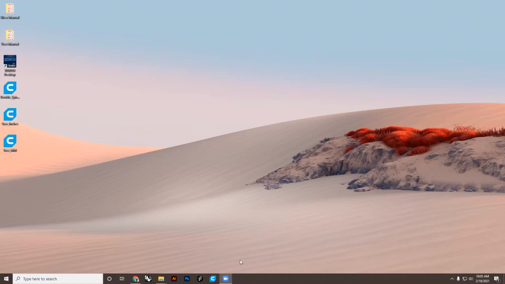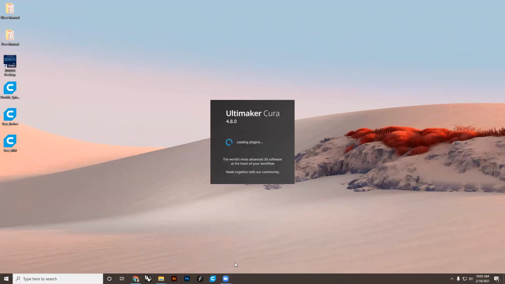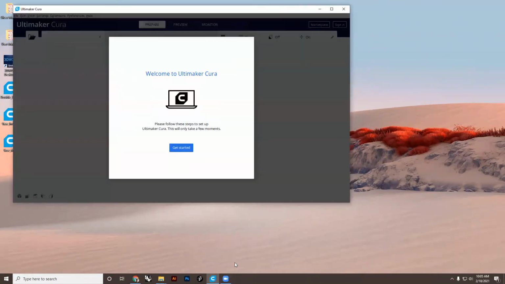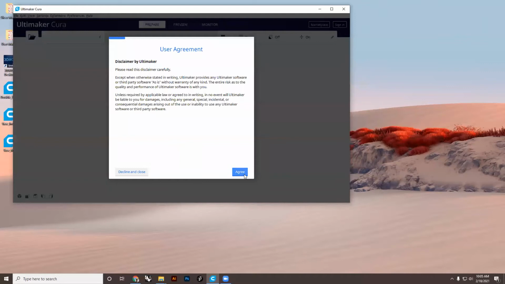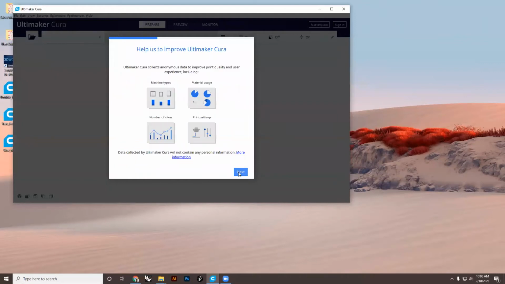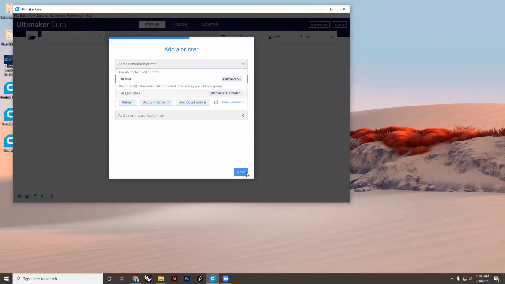So on this computer, I've installed Cura, but I haven't done any setup yet. So we're going to click to open Cura. And when it opens, it's going to ask us if we want to install the machines and make sure I get everything set up. So the first thing we'll do is click Get Started. Click agree. We can move kind of quickly through this menu.